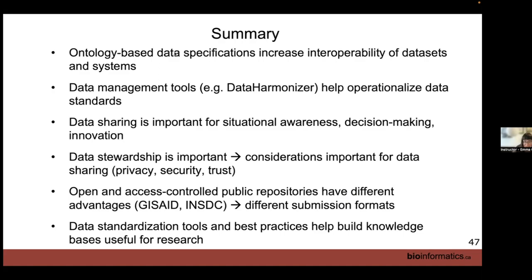And then on the INSDC side, the advantages are that it's flexible with no restrictions, but you have to balance that with less control over the data. And different public repositories also have different submission formats. And finally, data standardization tools and best practices help build knowledge bases useful for public health, genomic epidemiology, and also research.